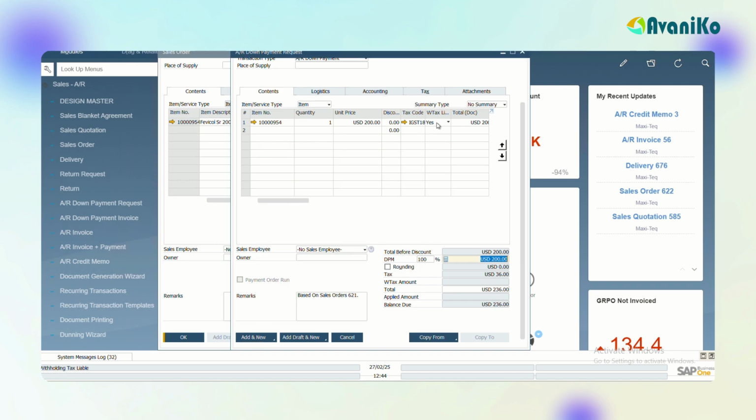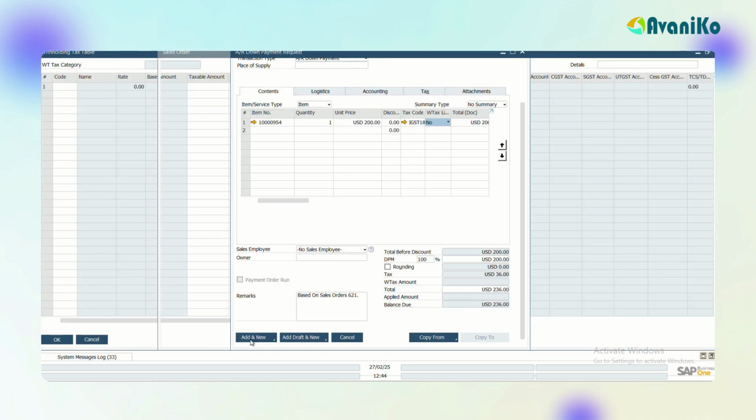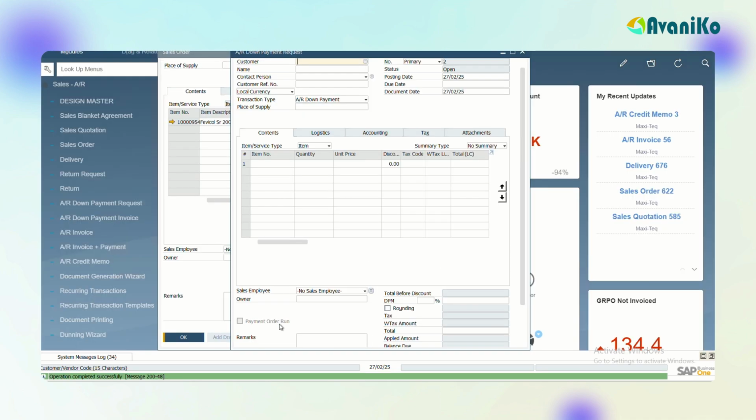I don't want to calculate the withholding tax, so I'm giving no here. I'm just giving add and new. So the down payment request has been added.